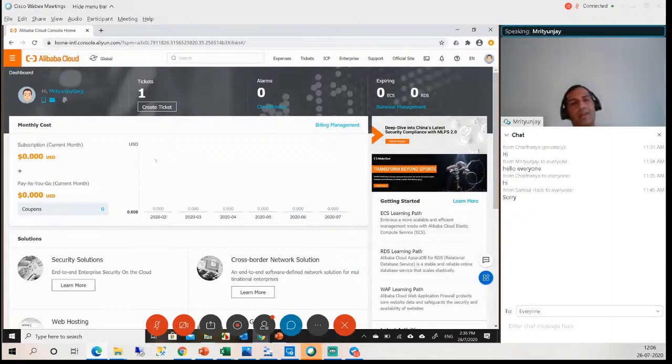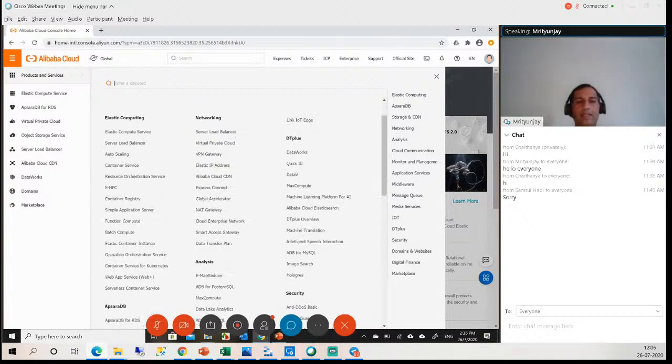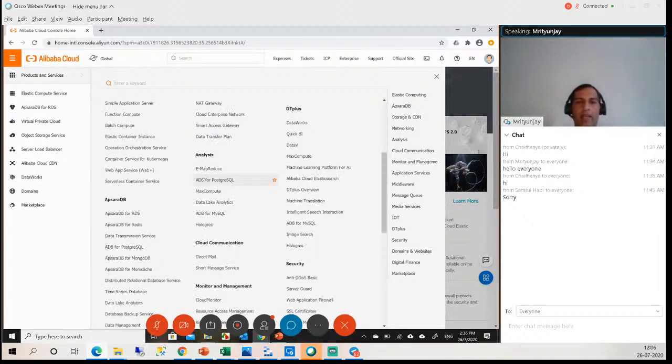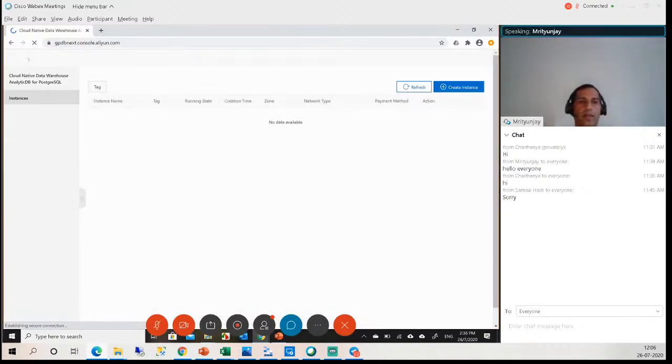Before going into more detail on this, if you want to compare with the other cloud providers, AWS has a similar service, AWS EMR, and Azure has HDInsight. These are the same kind of service, used to provide big data solutions. In Alibaba Cloud, I go to Products and Services, and in the Analysis section I can access it from here also, under recent widgets.